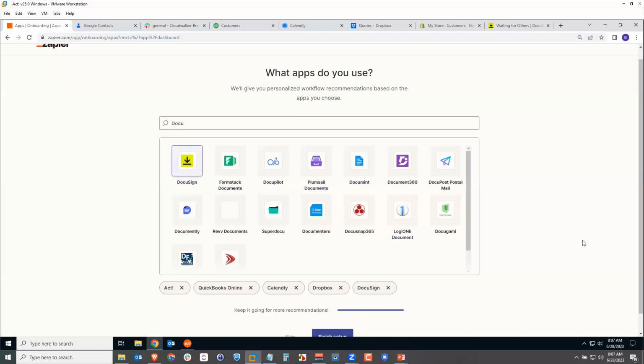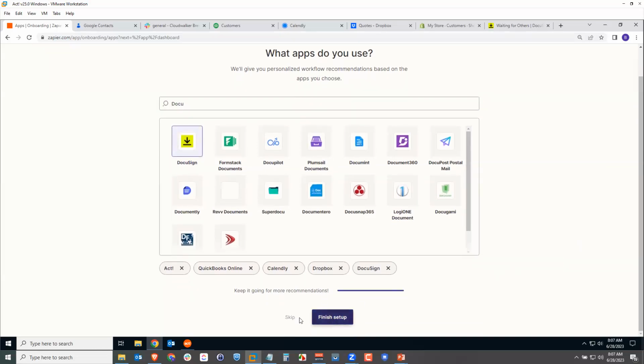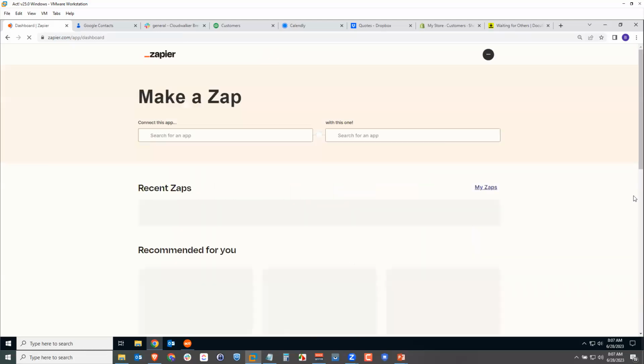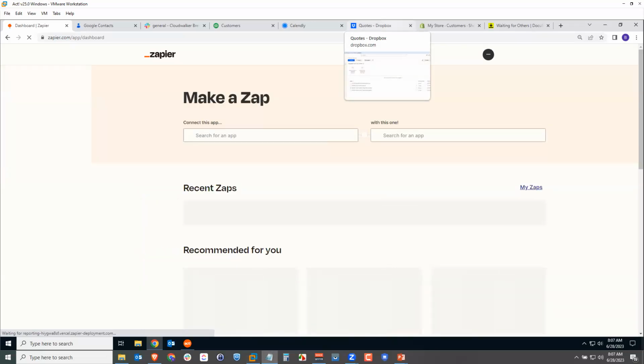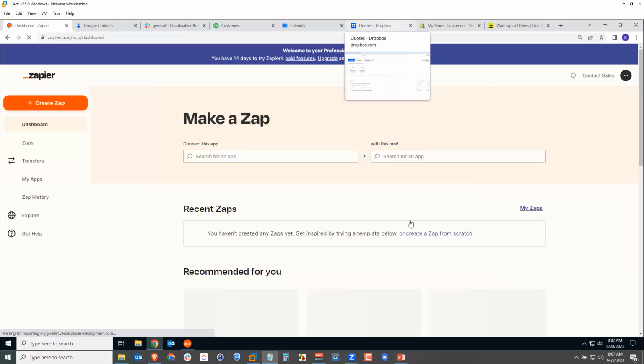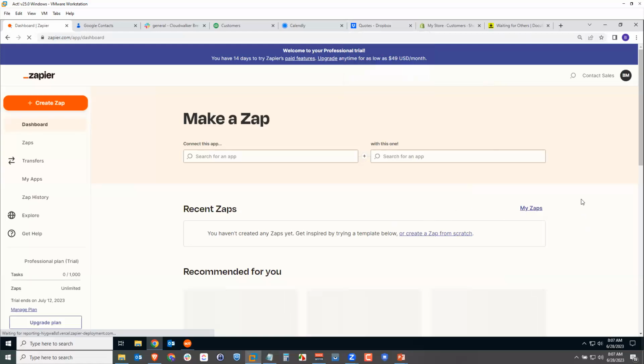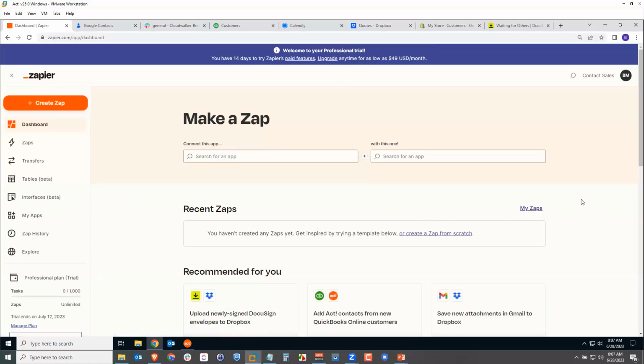Once you have 5, you can add more if you want, or you can click Finish Setup, or you can even skip to the end here. I'm going to click Finish Setup, and this will create my Zapier account. Now, this gives me a 14-day free trial to use all of the paid features within Zapier. But after that, I'm always going to have a free account for the basic features.